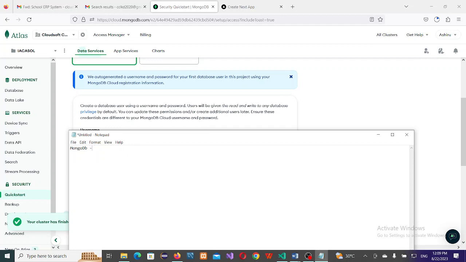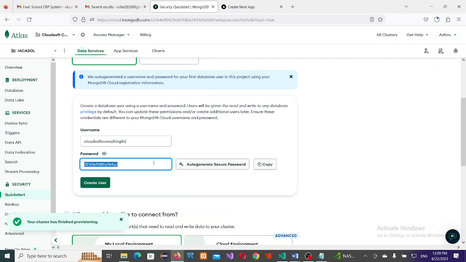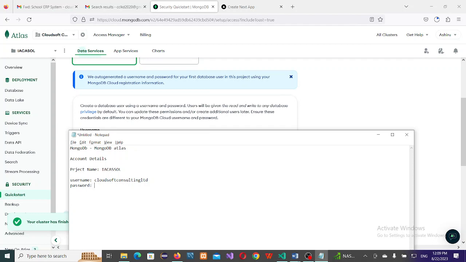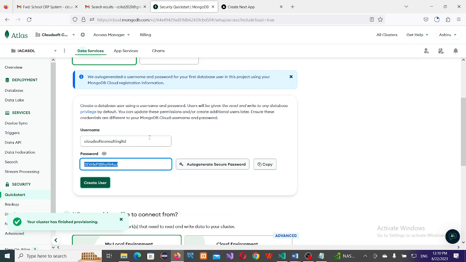MongoDB Atlas. The project name is iAcasol. The first username is this; you can change it to whatever you want. And then the password is this. Then you create the user. If you don't want this, you can write your name there. Then you create.